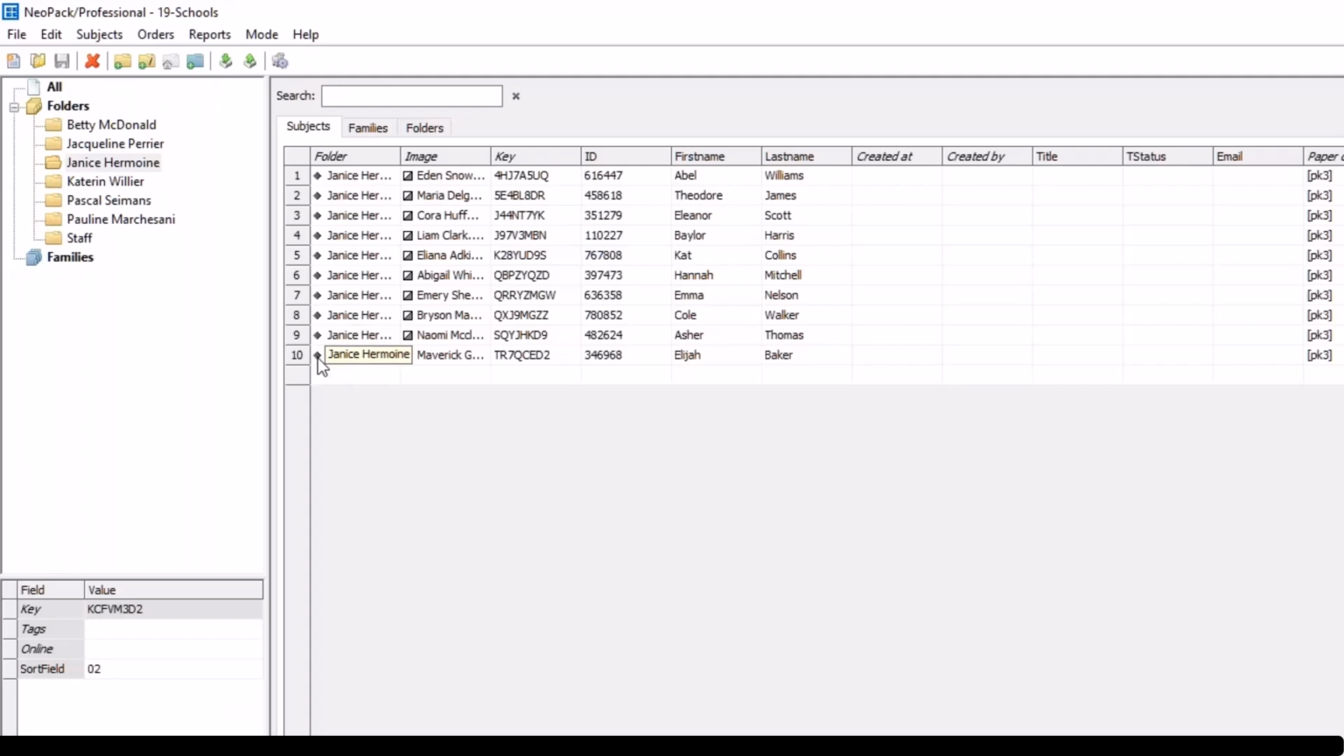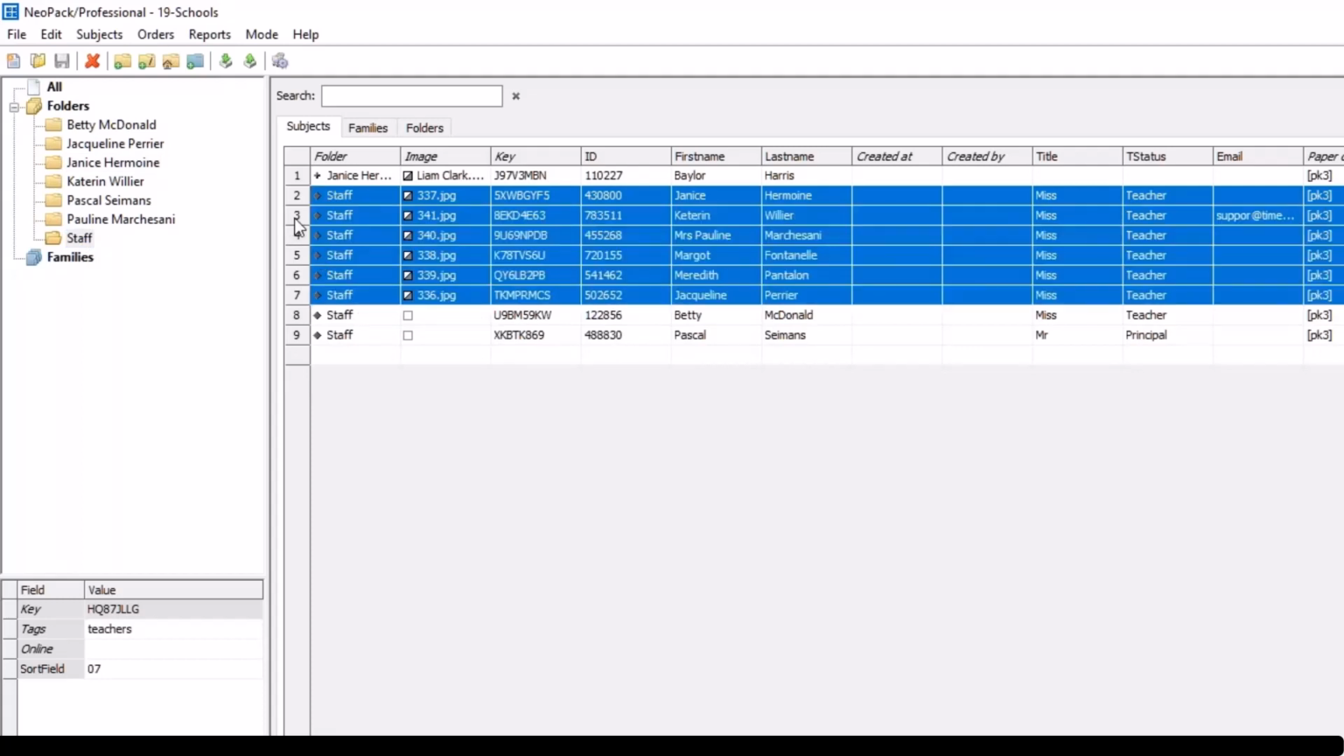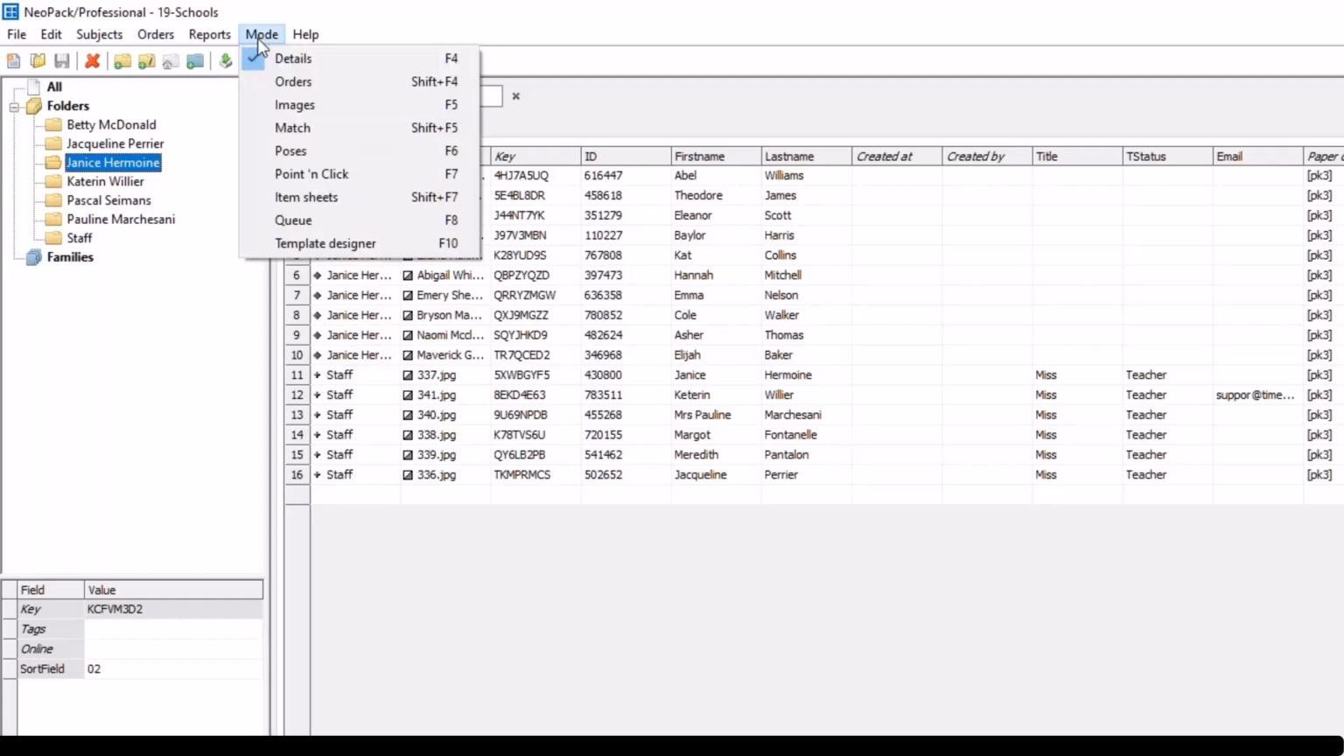So let's test that second @ code, the one that counts only the home folder subjects. All these subjects, this is their home folder. I might grab a few staff and copy them in. So control drag and drop them into the folder. Now we've got 16 subjects in total, of which 10, this is their home folder. The rest have been copied in. So those numbers should change.